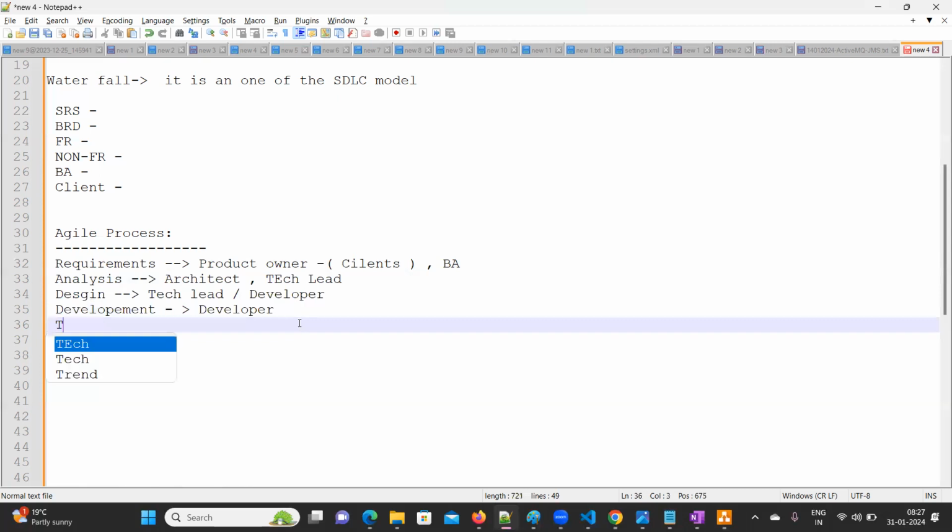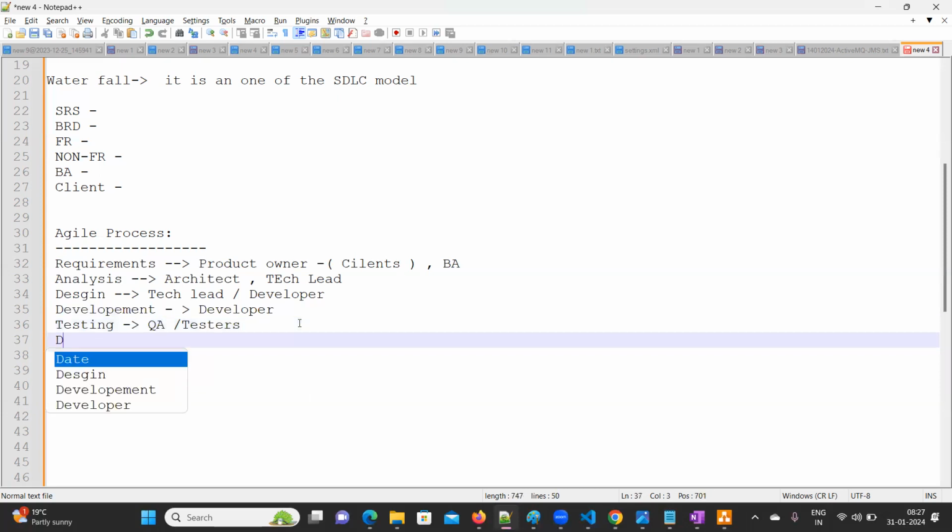Next, testing. QA, quality analyst, or tester we will call it as. Testers. Next, deployment and maintenance, or support, we'll call it as deployment and support or maintenance.